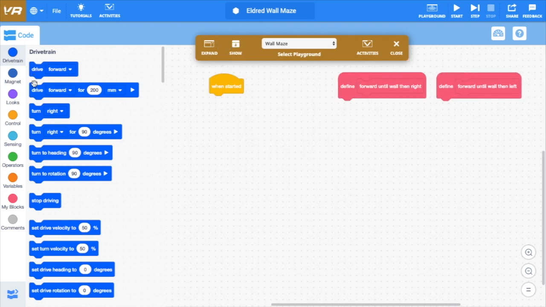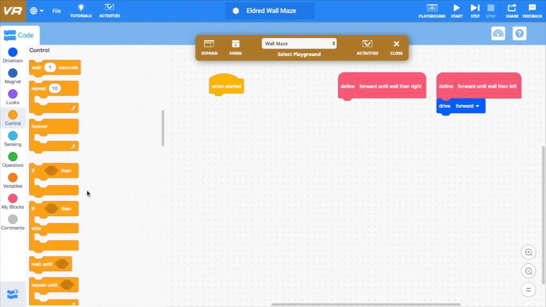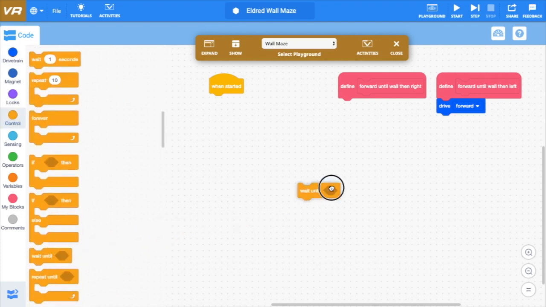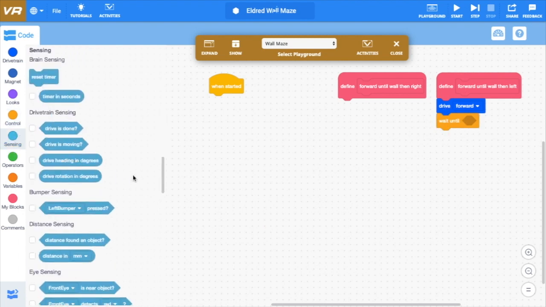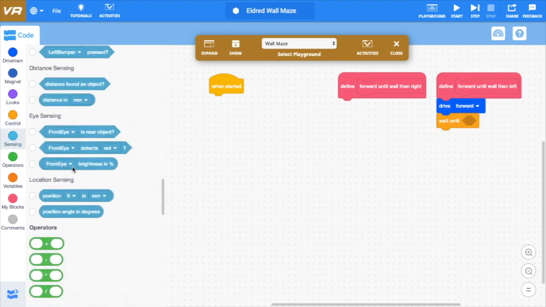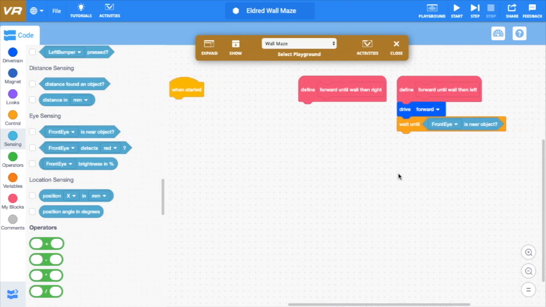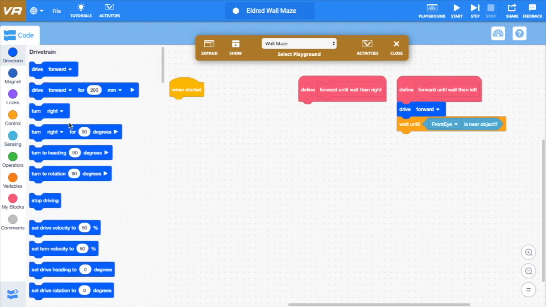So I'm going to drive. I'm going to remember how we did this. We're going to do a drive forward, and then we're going to go down to control, and under control is a wait until. Okay, and this was a little tougher for some folks to do this part. We're going to go wait until distance. We're going to do this eye sensing when it's near an object. So when the front eye sees the wall, we're going to stop and then turn left.